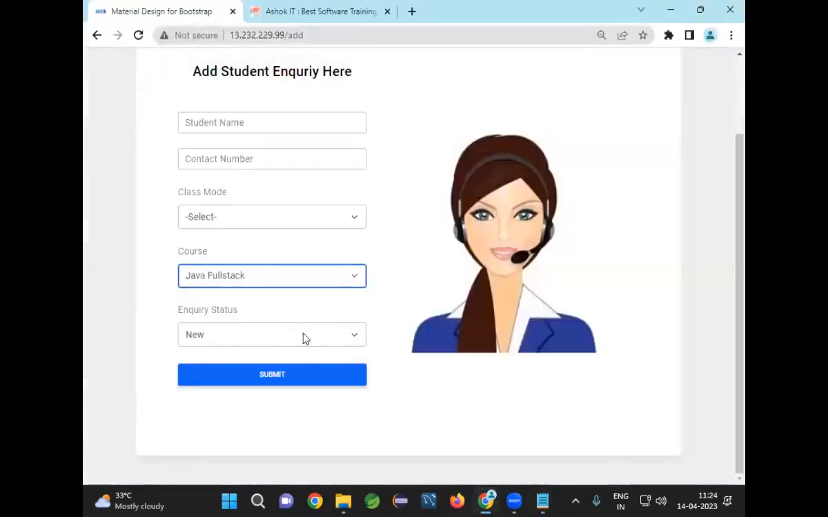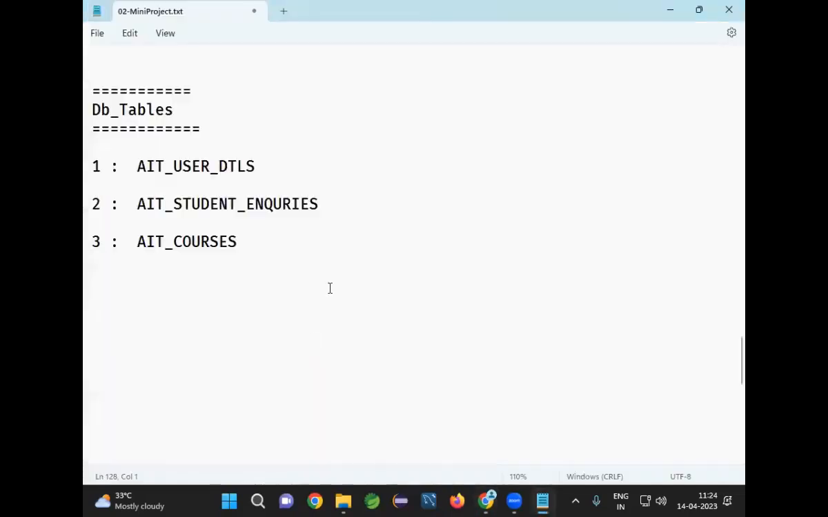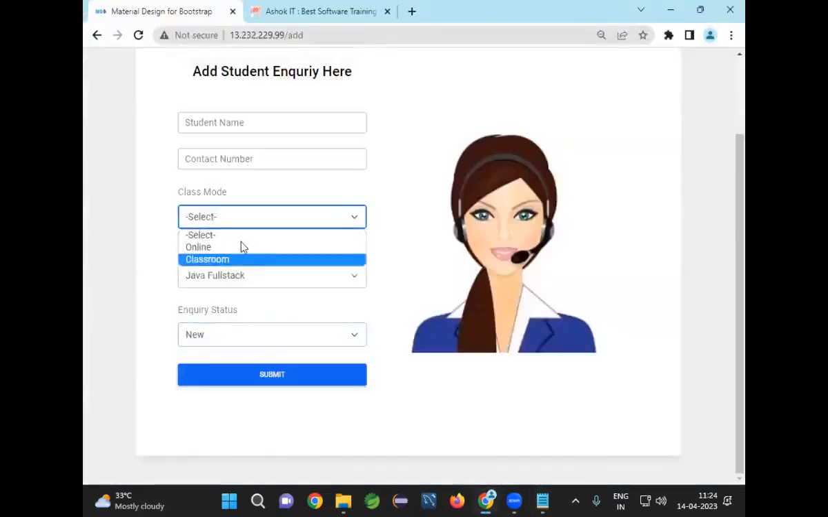And here inquiry status is coming. That also I want to get from the database. So for this, I will keep an AIT inquiry status table. Now, class mode, online or classroom, is not required from a table. We can keep it static, because is it going to change in the future? It will not change in the future. That is a hard-coded value.